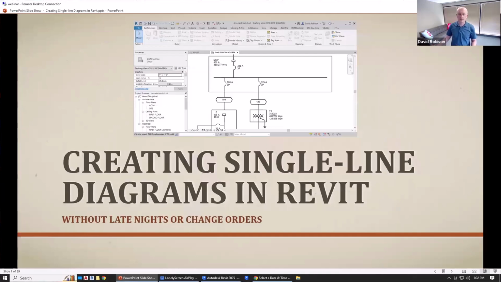All right, so today we are going to be talking about creating single line diagrams in Revit. Before I do that, I do want to introduce myself so you know who I am.